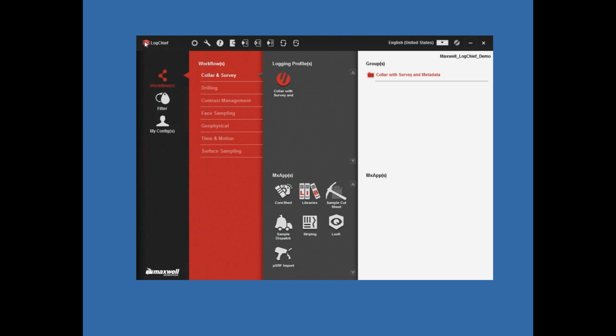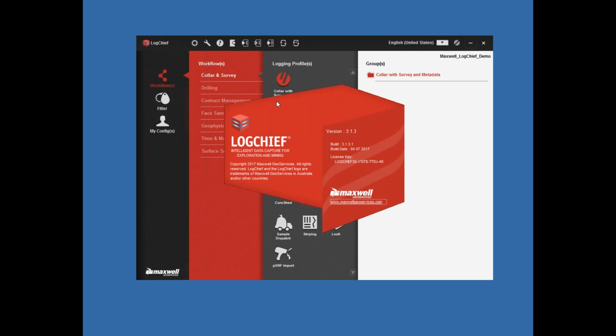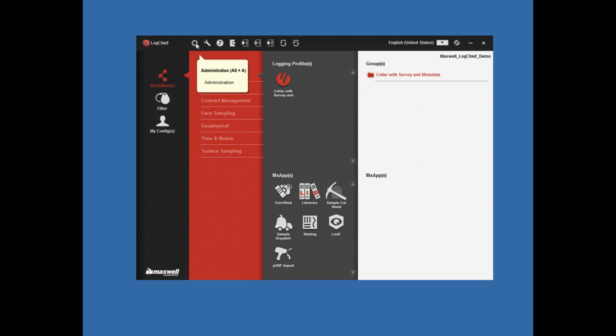So we start from the top. If you go up to the top left on LogChief and click it, you'll see the details regarding LogChief, the version, build date, and your license key, which is important for support measures and also for your own record keeping. If you click it again, it exits.